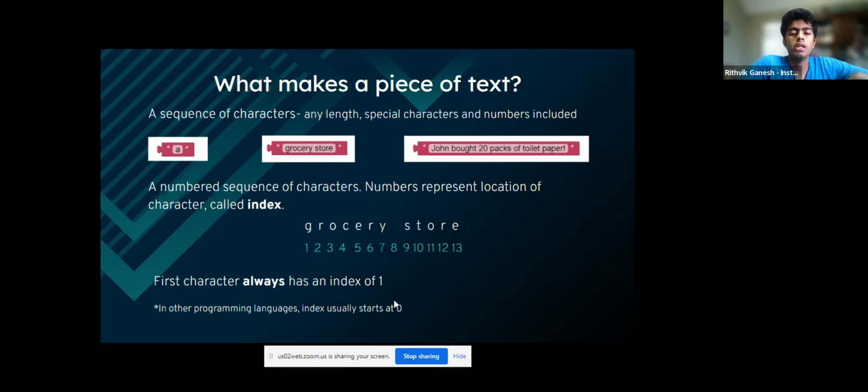So if I said I wanted the indices from 2 to 4, I wanted to take a segment, then the program would start at 2, which is the letter R, and then go to the 4th index, which is the letter C, and then get everything in between. An important distinction to make is that the first character always has an index of 1. If you worked with other programming languages, it usually starts at 0, but to make it a little easier to wrap your head around, the first character always starts with 1 in MIT App Inventor.